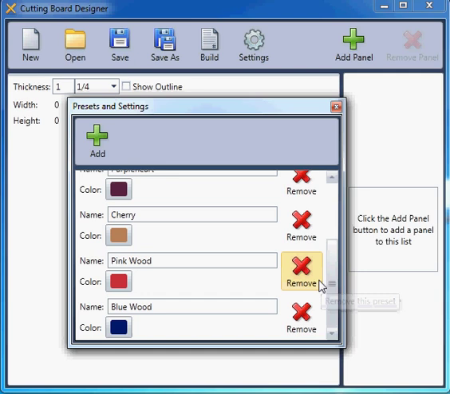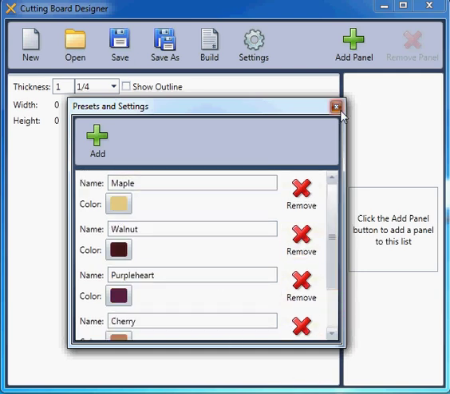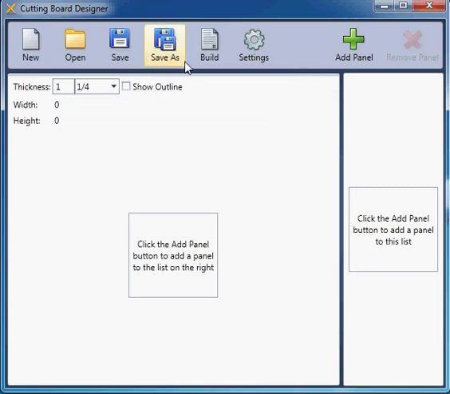You can also remove presets if you don't like the ones that are already there. It will save this list, and then when you edit your panels, which we'll see in a second, that list reflects that. The new open, save, and save as work as before.